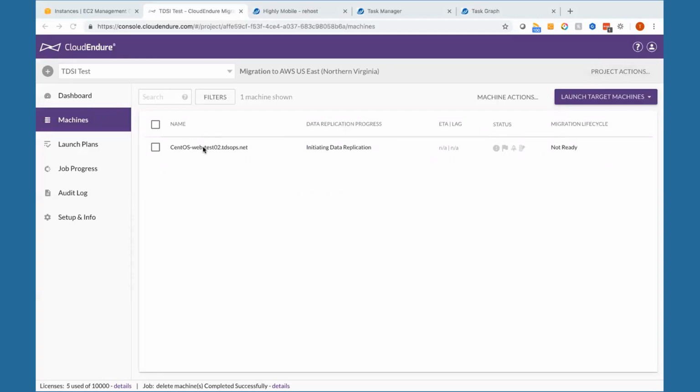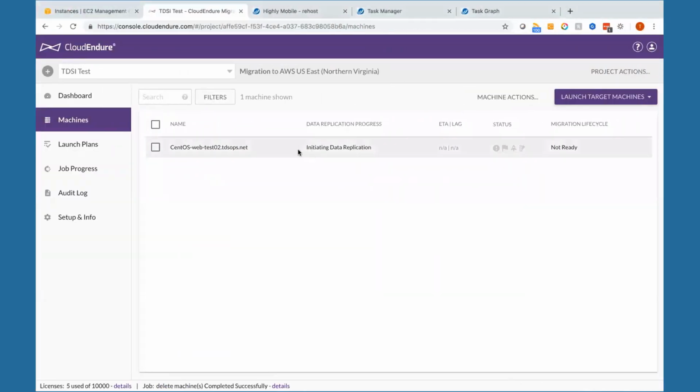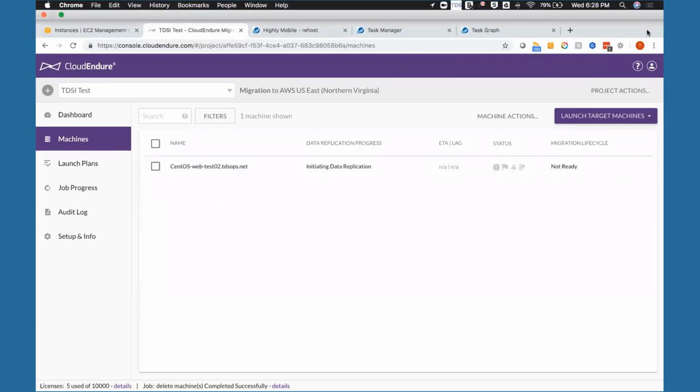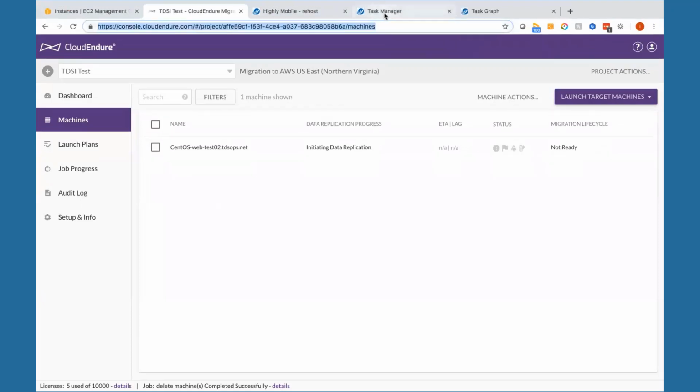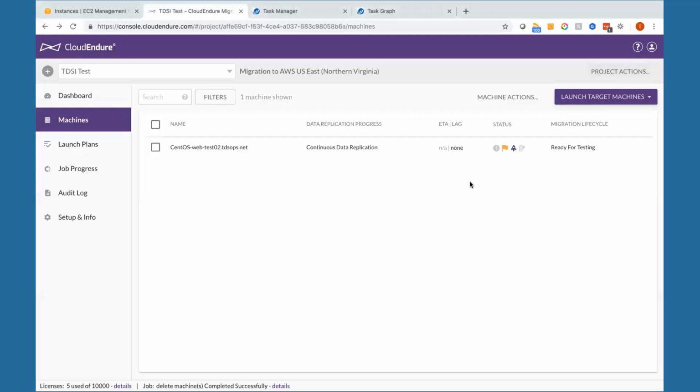As you can see here in the CloudEndure dashboard, our server that we tagged in Transition Manager, our CentOS Web Test02, has the agent installed. If you recall, we kicked it off from our Transition Manager companion app. It's still running because not only does it install the agent, it has to sync the data stores between the source and the target EC2. And when that's done, the next task in our workflow will be marked as complete, which is to verify that the source and target VM have been synced.